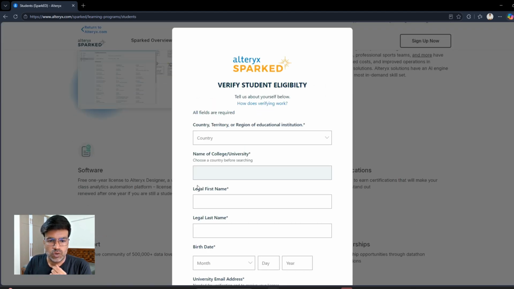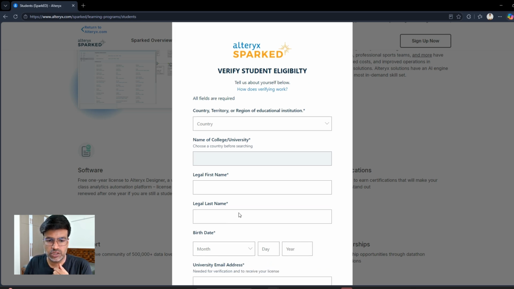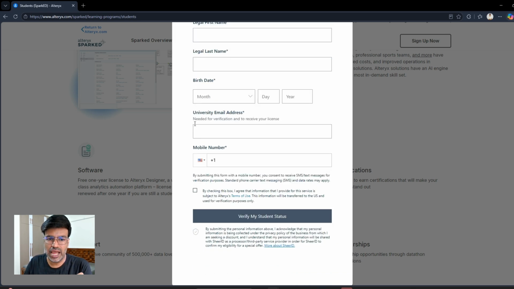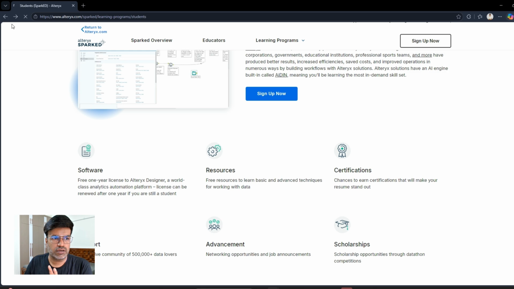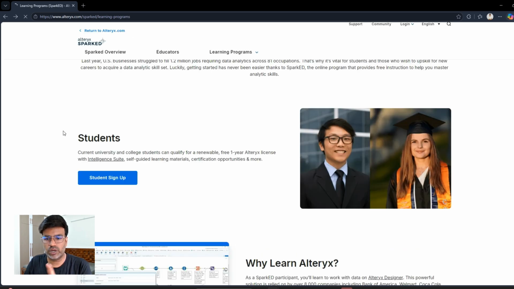It asks for the name of college and university, your first legal name, your legal last name, birth date, and university email ID, and this is mandatory. If you are a college student, or a teacher working in any college, or you have a college email ID, for example, Rahul Parekh at itmuniversity.com, these kinds of email IDs are known as university email IDs. If you have one, paste it over here, give your mobile number, and then you can verify your student status. Ideally, you must have the university email ID. So these are the two ways where you can install the free Alteryx and work with it.